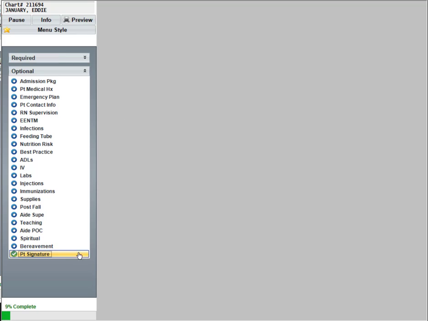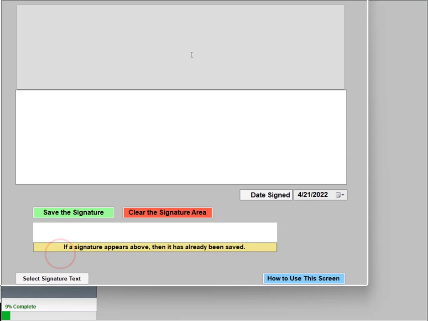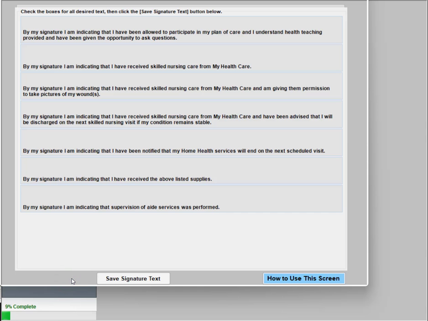I'm going to click on the patient signature. To begin, click on the Select Signature text button. You will see a list of pre-typed text that will show up with the patient's signature. You can select more than one if needed.